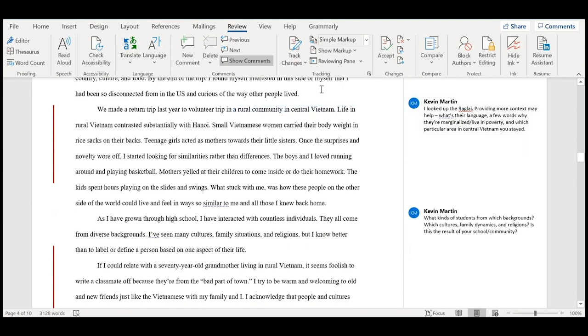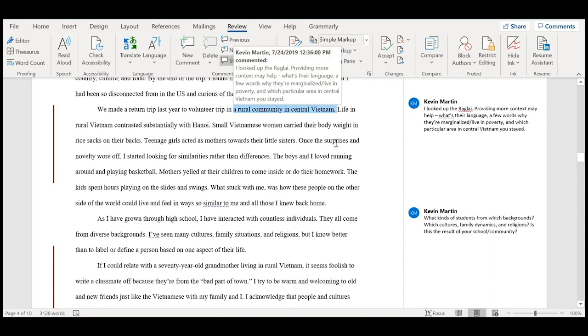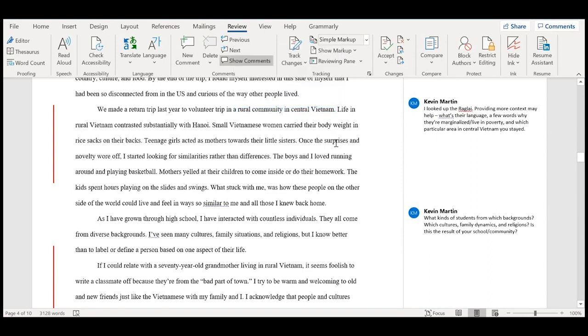So here they talk about, I had drawn some information from the student's resume that they worked with a group called the Raglai, which are a very small minority in the Central Highlands in Vietnam. But here in the current version, we don't really learn anything about the Raglai. We don't understand why the student is there or why it's significant to work with this particular community. And so I just challenged him to provide a little bit more context about why this particular group is marginalized, the language that they speak, for example.